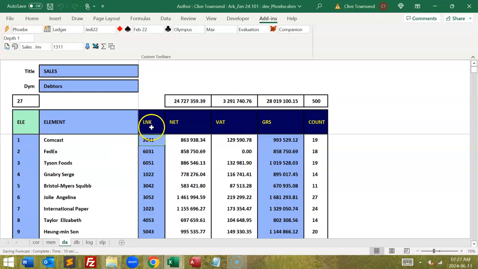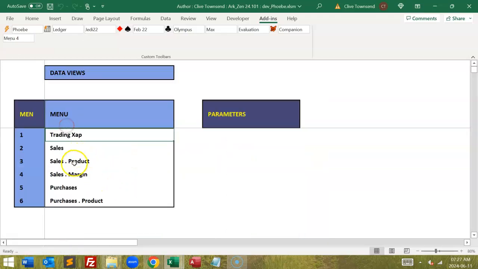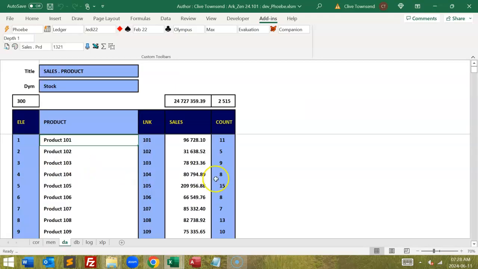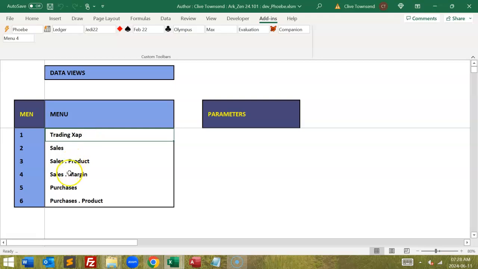I can look at debtors. I can look at it by period, and I can see all these different items. Now this is sales product, so I can see the actual product coming through. There's the same 24,000, and I can drill down on these items. I can go by stock category, for example, and I can see those items. Now I can come down.